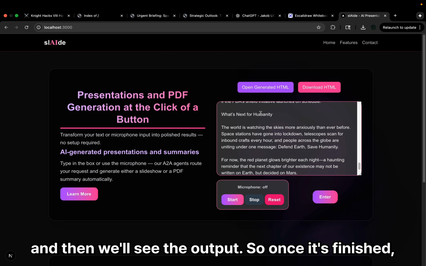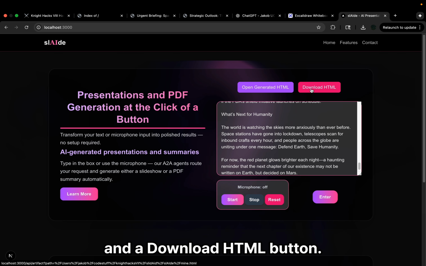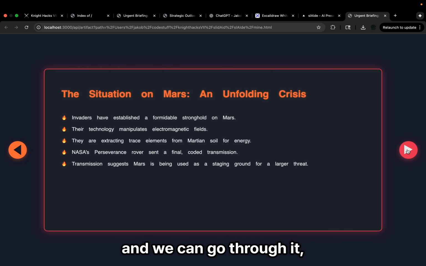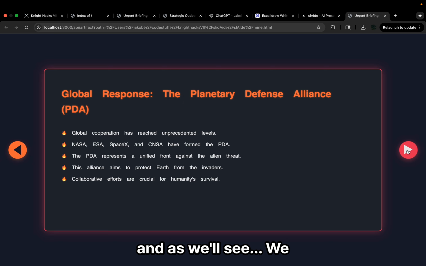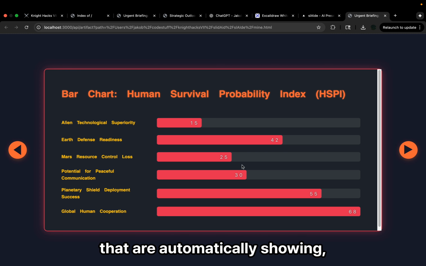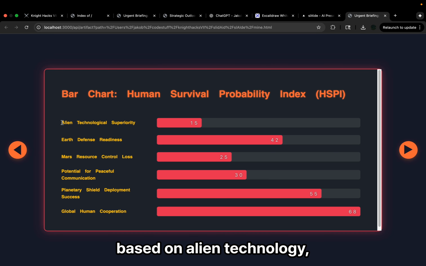So once it's finished, you'll see here an open generated HTML button and a download HTML button. We're now going to click the open one, and we're going to see here our generated presentation, and we can go through it. And as we'll see, we have also charts implemented that are automatically showing like the human survival probability based on alien technology, Earth defense systems, and all of them are handled.